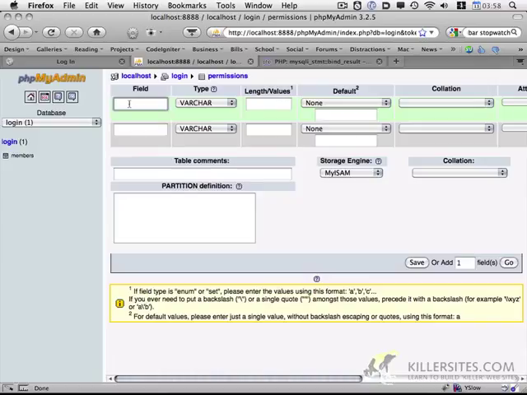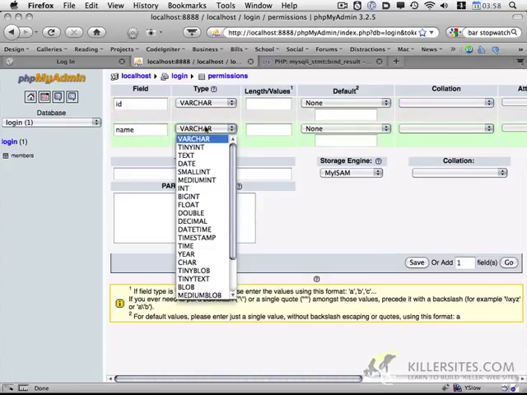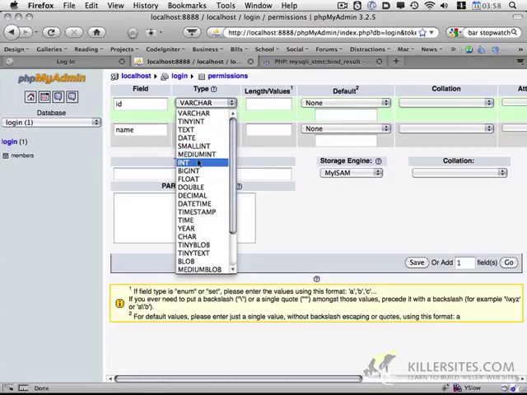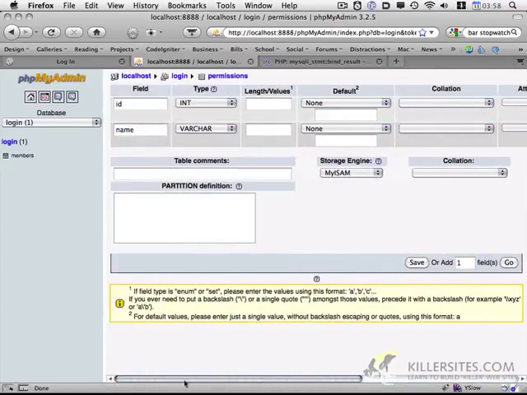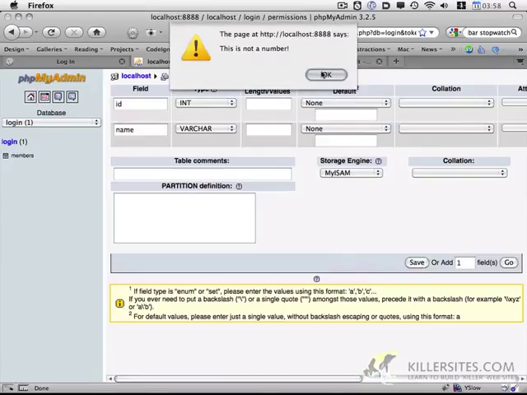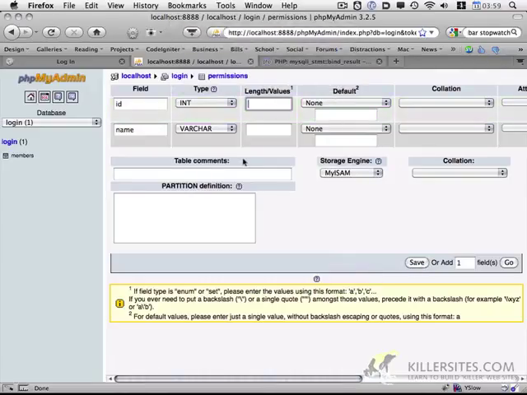So the first field is going to be called ID, and the second field is going to be called, let's call it name. So this is going to be a varchar, that should be fine. ID, we'll make it an int, and we want ID to be the primary key and auto increment. So I believe that should do it. Let's save. Let me go ahead and I'll put 32 in for the length. Actually, let me put in 32 here as well.